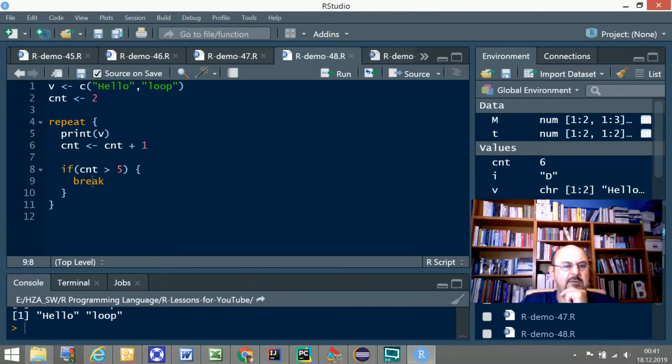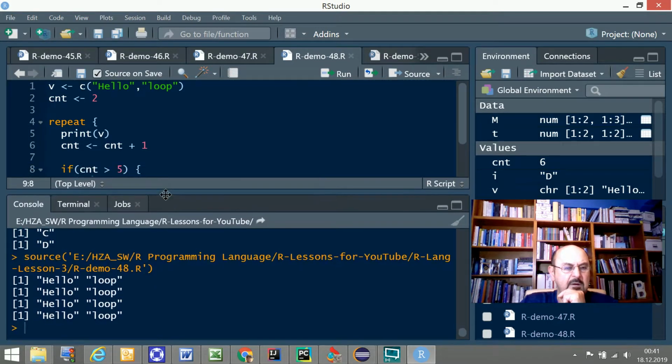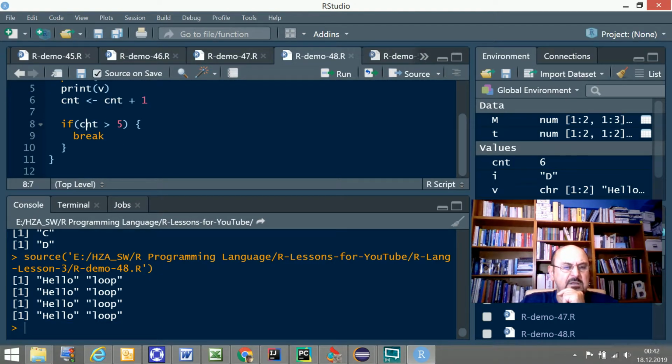And when we run this code, for 2, for 3, for 4, and for 5. For 5 it's also performed, because it still does not meet this condition, so it's going to be repeated until 6. In case the count value becomes 6, that means greater than 5, and it's going to break, and that means 4 times it's going to be repeated on the screen.